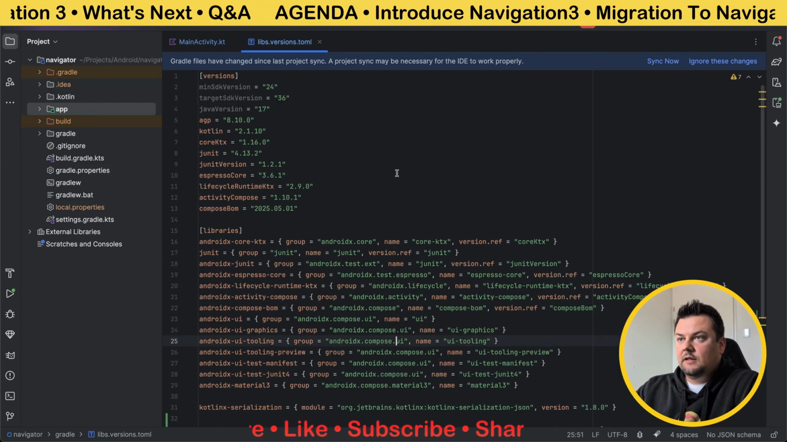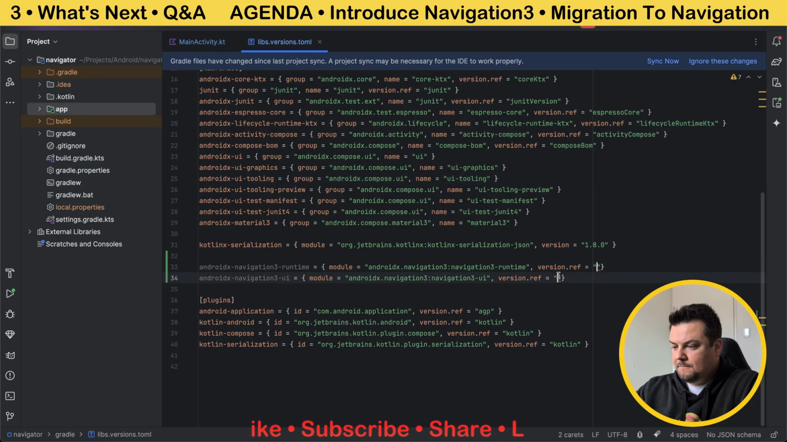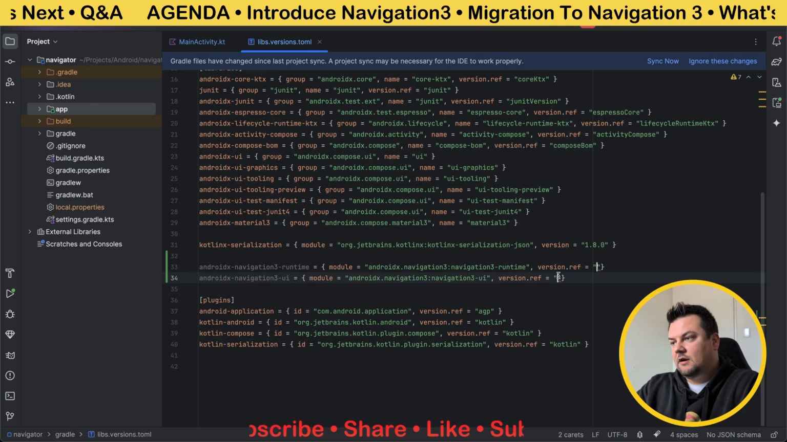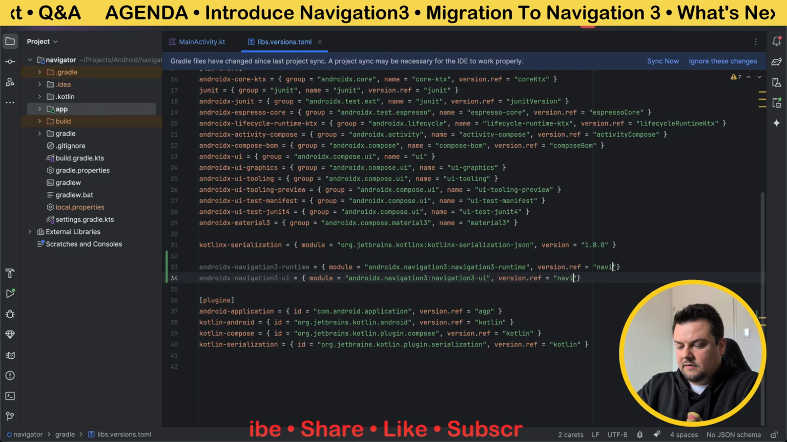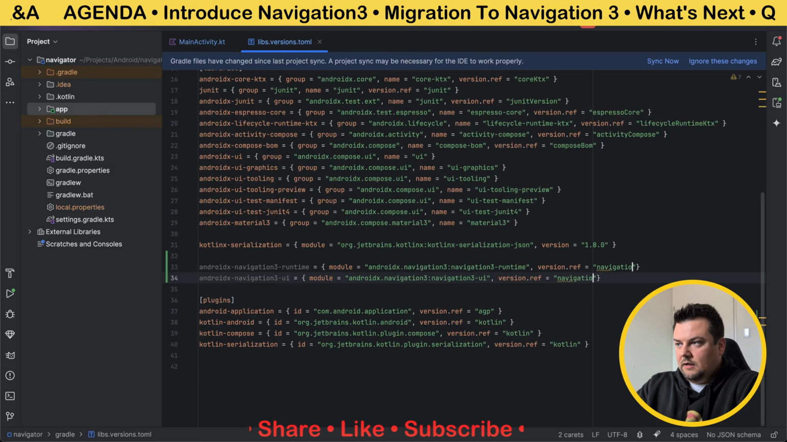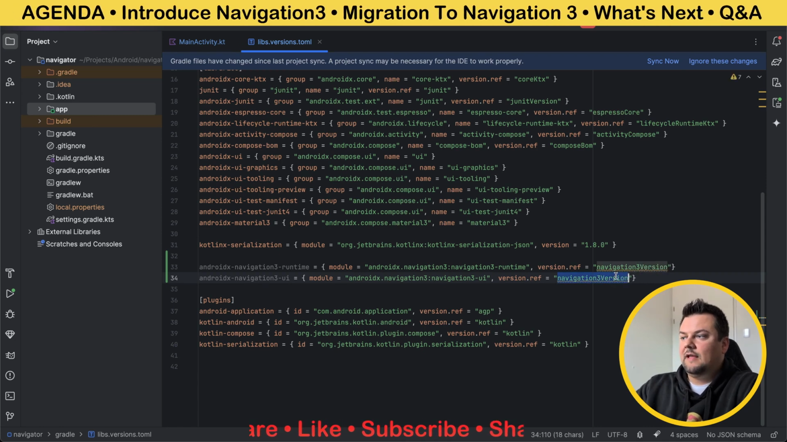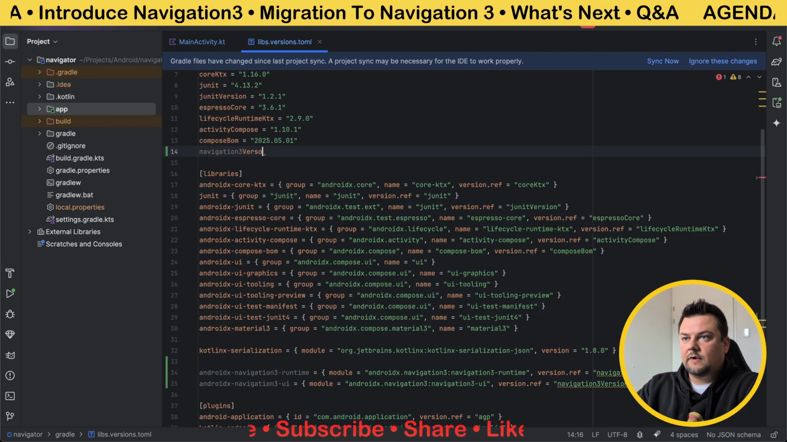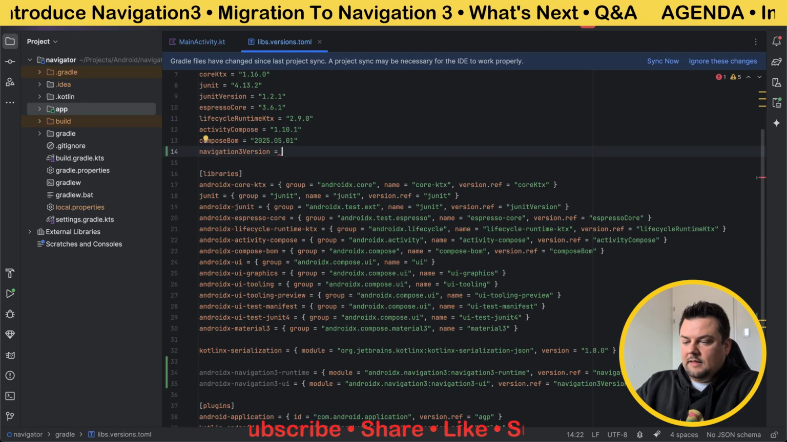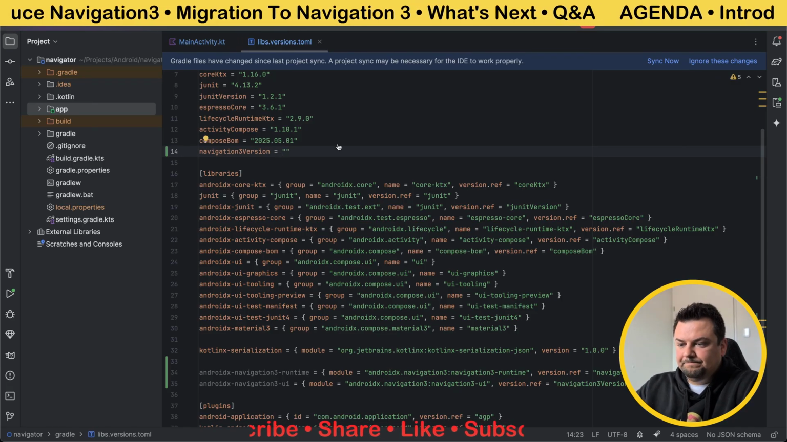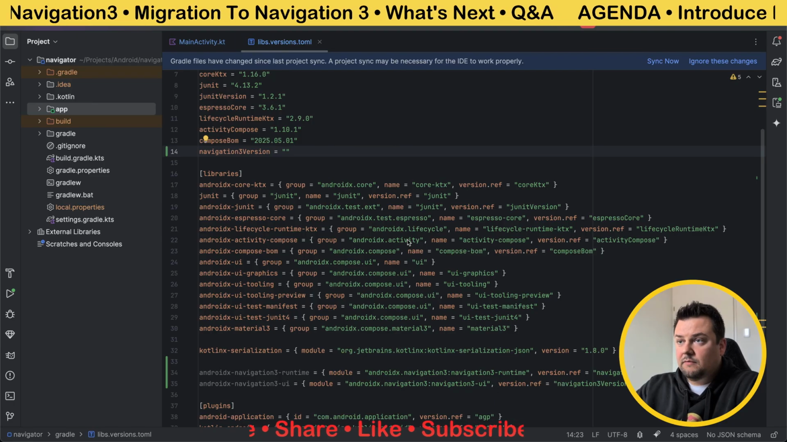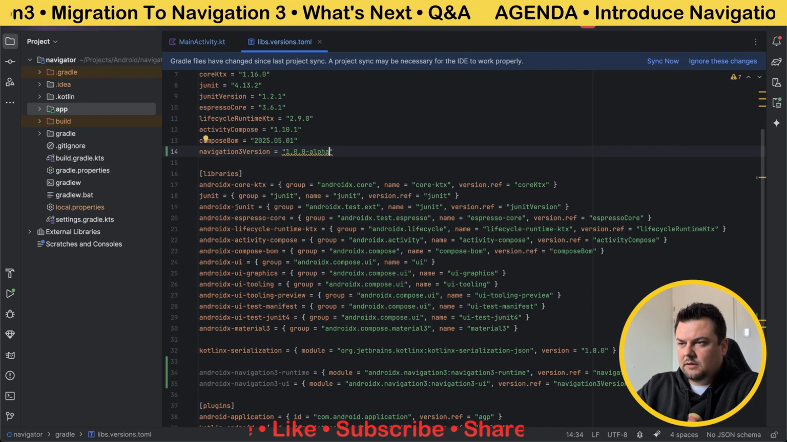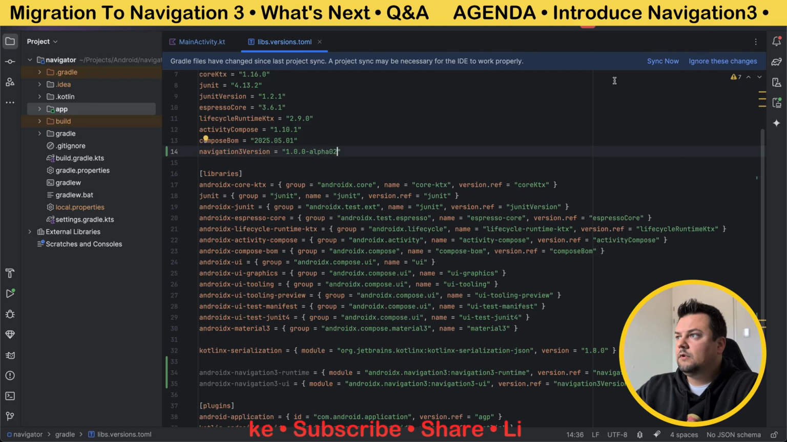Okay, then let's proceed. I think now I'm gonna start defining the version. So here I will say Navigation 3 version. I don't have this, I have to define it. So let's go ahead and define it. Navigation 3 version. And that one should be, I have some notes here, so bear with me. Should be 1.0.0 alpha 02. I'm gonna sync.